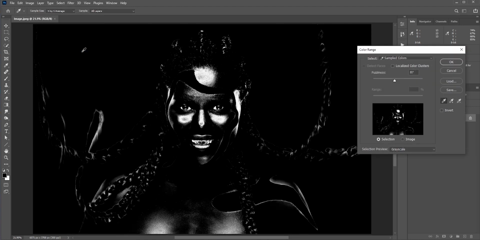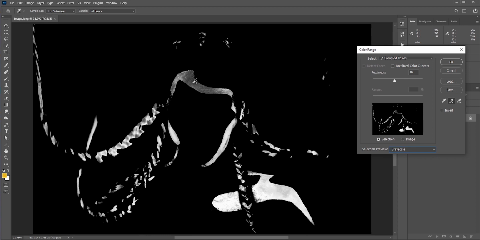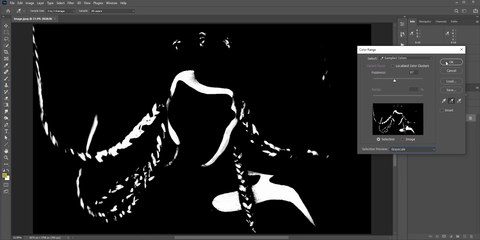Go to Select Color Range. With the eyedropper, pick the yellow areas. Add more yellow areas with the plus eyedropper tool. Click OK once you are done.